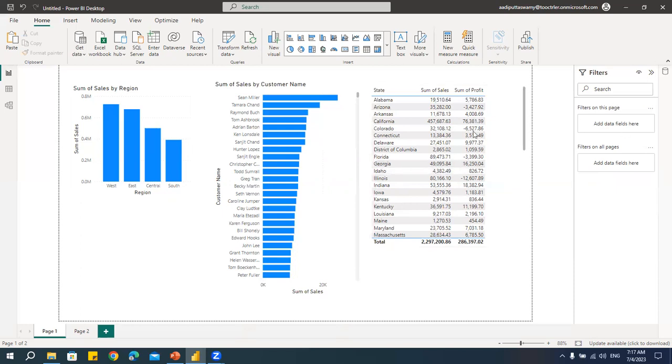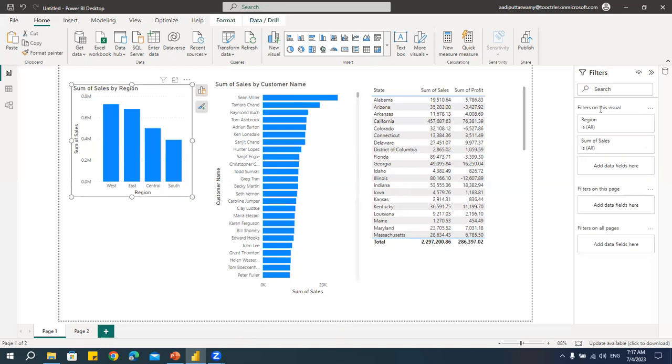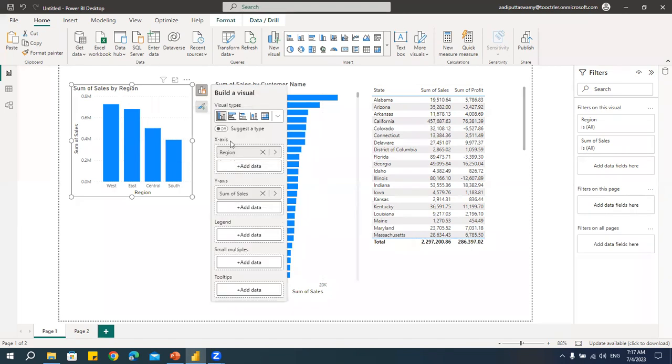Apart from this, when I select this visual, you can see I'll get one more way of filtering. You can see region and sum of sales. What is that? It is nothing but these two columns which I have selected for creating the visualization. So whatever columns are there in this visualization will be available here. I can filter the visual.